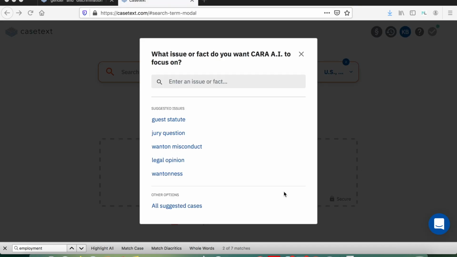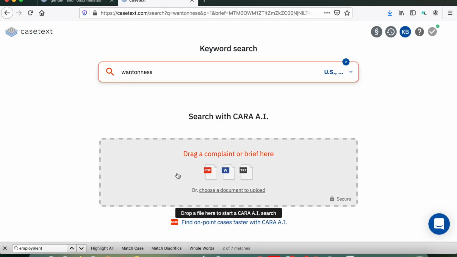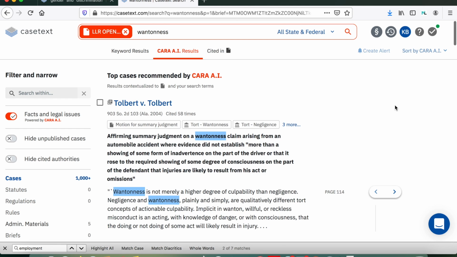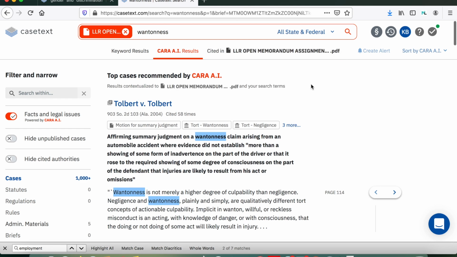So after it finds your document, CARA AI is going to ask you what issue or fact you want them to focus on. So they give you some suggested issues from your document that you submitted. So it's about guest statute. So let's say I want to look up wantonness, some cases on wantonness. And up here, they search all state and federal. So make sure you change that jurisdiction if you're looking for something specific.